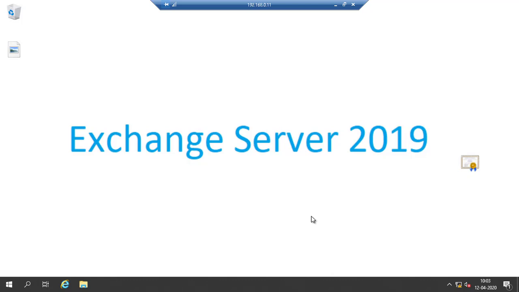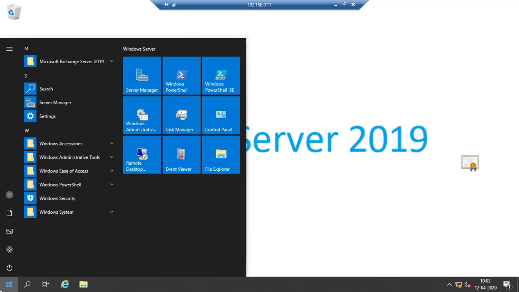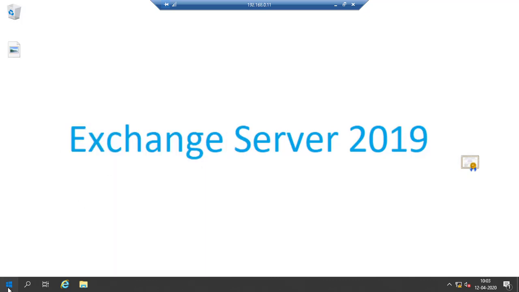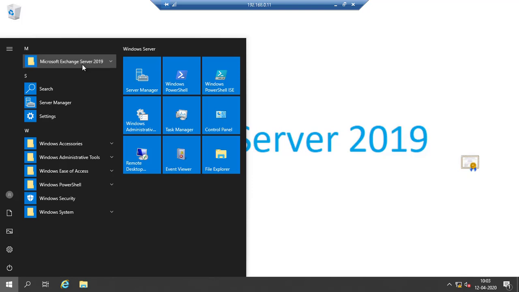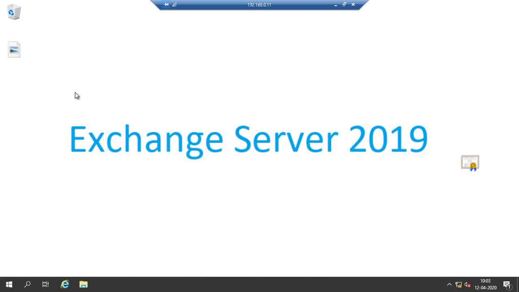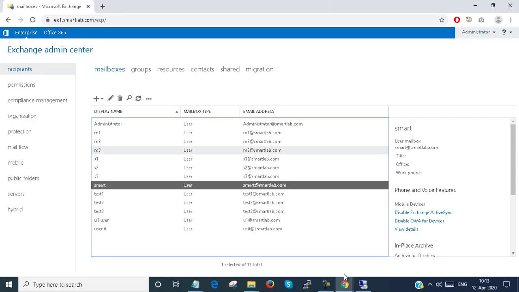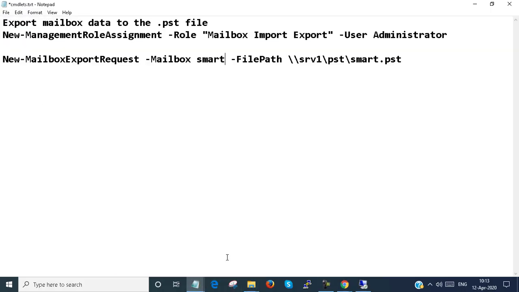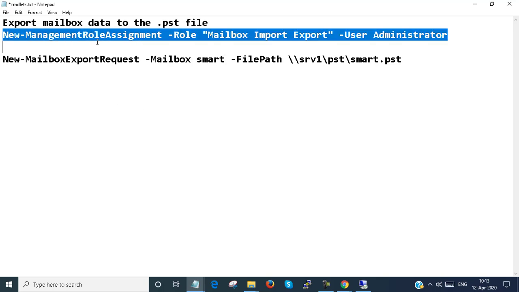To make a .pst file, we need to go to the Exchange server, and then we have to open the Exchange PowerShell. Then we have to provide the command. First, we have to assign role management to the administrative user.